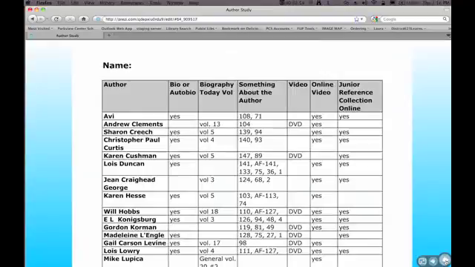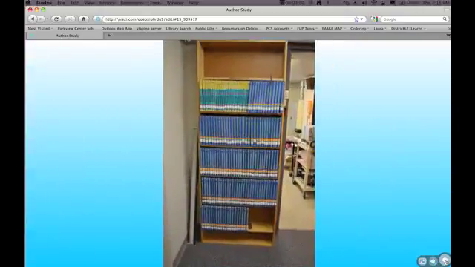The next column is Something About the Author, which is another series of books that we have. And here's a picture of the shelf that they're on in the reference area right next to Janice's office. We have 151 volumes of Something About the Author. Something About the Author has been publishing volumes for many years. They started with volume 1. So if your author is in volume 1, that is the oldest information in that series. Volume 151 has the newest information.